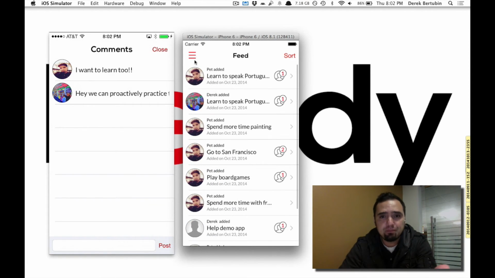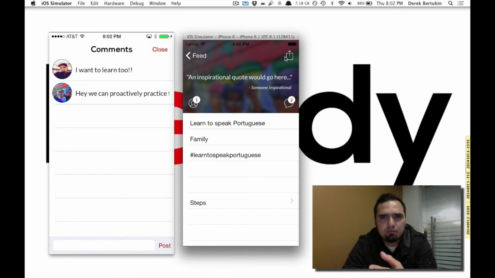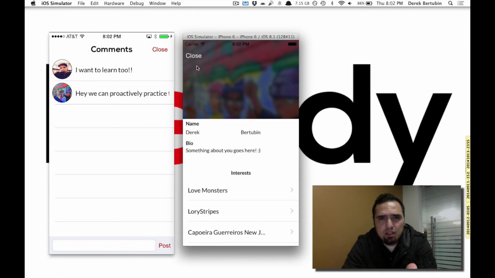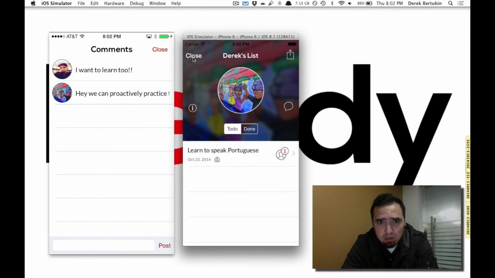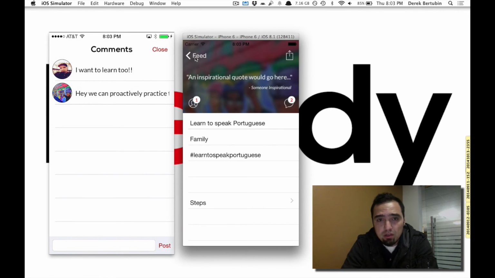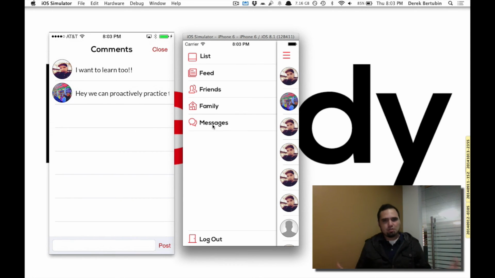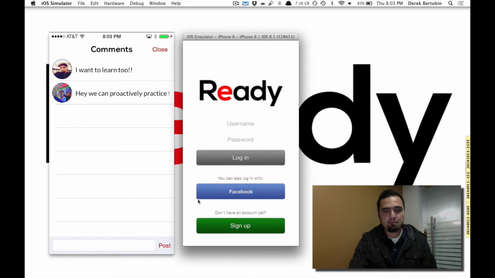So here we have the ability to browse, do a whole bunch of things from the actual feed. We can view profile. This is my friend here. We can browse tasks. We can browse this information here. Notice that these buttons like the edit and the ability to add have all been hidden. We can close that modal view, and we can go back into the feed. So it's pretty functional. We can log out from here.